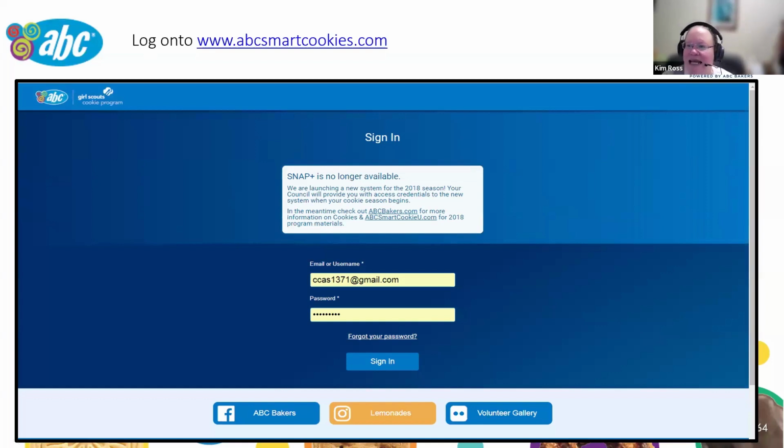Then when you sign in, it looks something like this. You will put in your email or username and your password. And if at any time you don't know what your password is, or you can't remember it, or you're having trouble logging in, you can always use the forgot my password mechanism and get in that way.